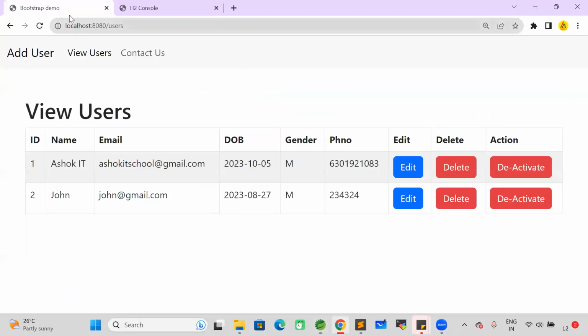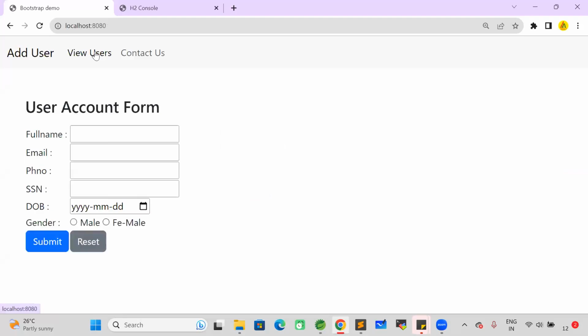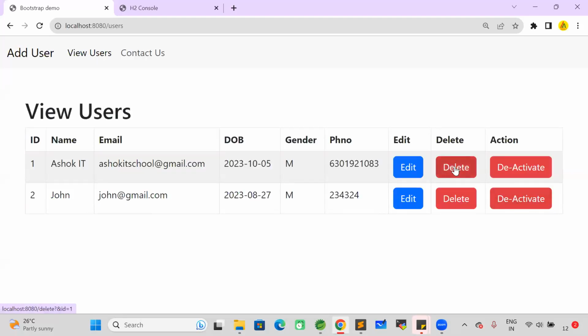Okay, good. I have changed it. View users, add user, view users now. Can you see now? When I make the change to the button, is the URL reflecting properly now? Left side corner bottom.